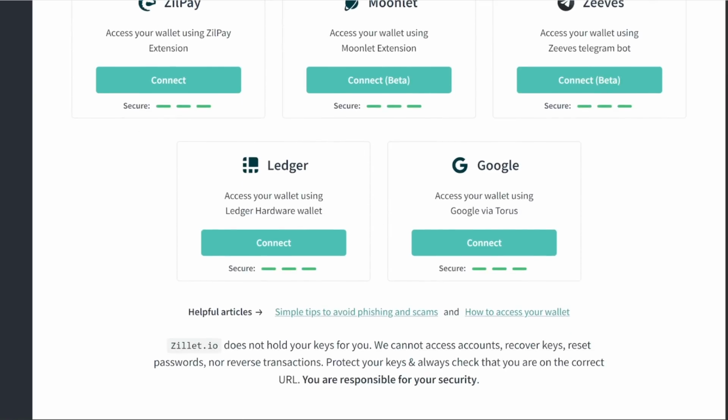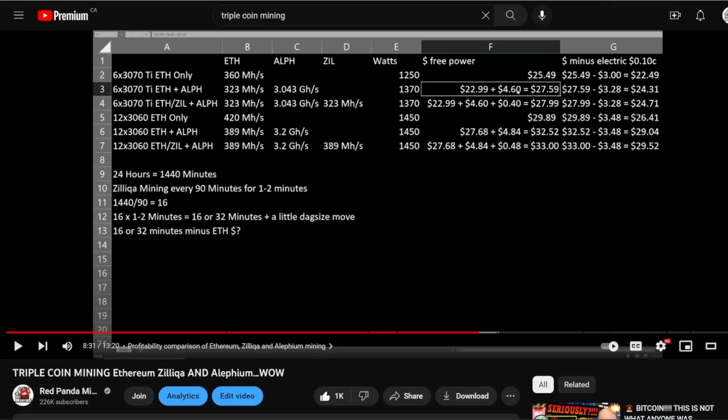And we've talked about this in previous videos when we were triple coin mining Ethereum, Zilliqa, and Alephium. That was great back then, but we're going to come back to this. I'll talk about the future prospects here in a second.